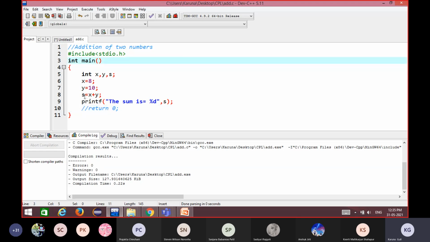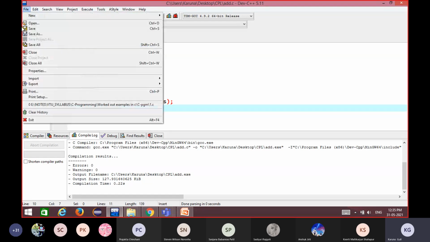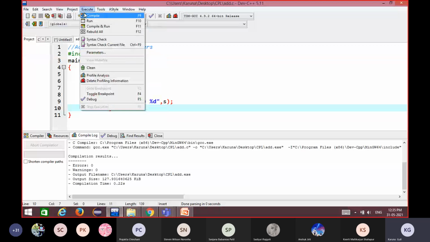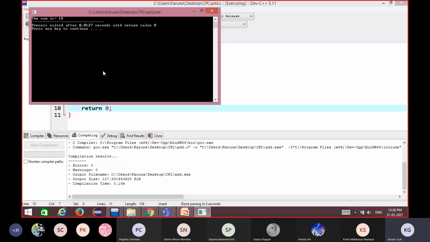Okay, so now let me take this. I'll write simply main there. So I'll just open this comment. Now I'll try to save this. Again, I'll try to run this particular program. Okay, now also it is executing the program there.